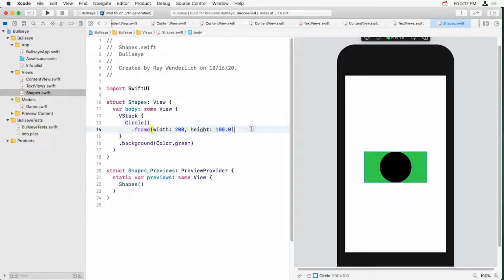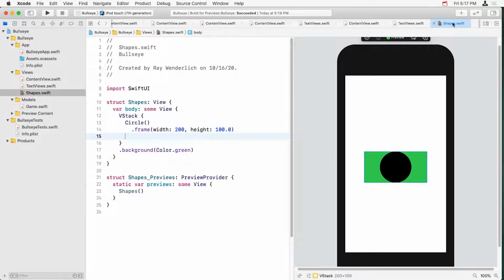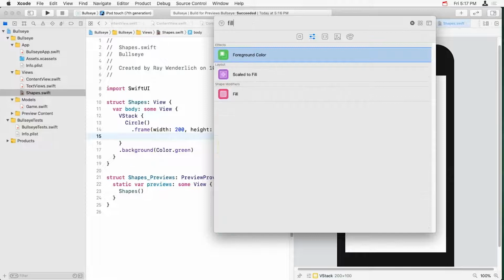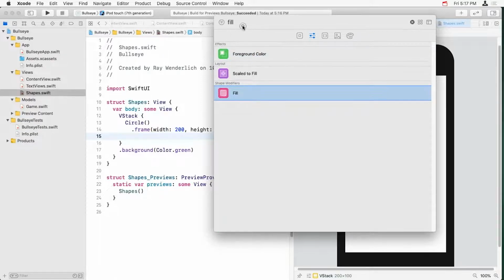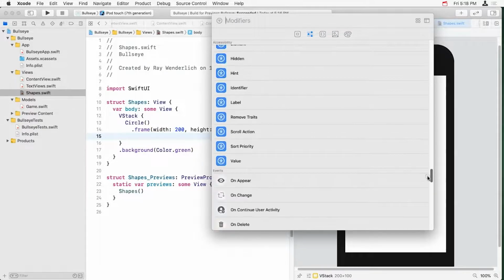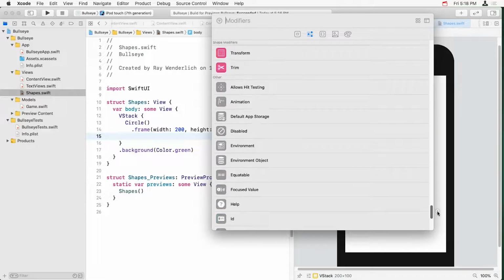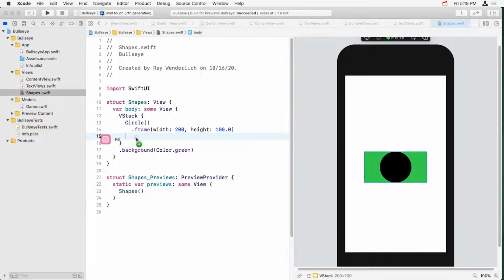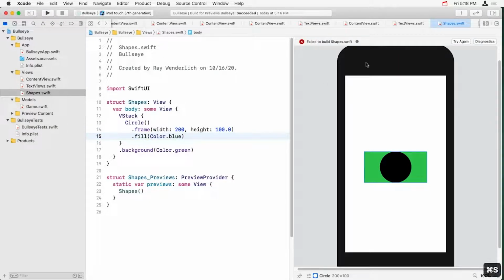Okay, so we've sized our circle to a specific size. What else can we do with shapes? Well, we can fill them with a specific color if we want. So let's just type in fill so I don't have to figure out what this is. Okay, so it's a shape modifier. So let me back that up and show you where that is. Okay, so I'm going to scroll down to the bottom. Here we go. We have different modifiers for shapes here, and I'm going to drag in fill. And we'll leave it for now as the default color blue, and start up our previews with Command Option P again.